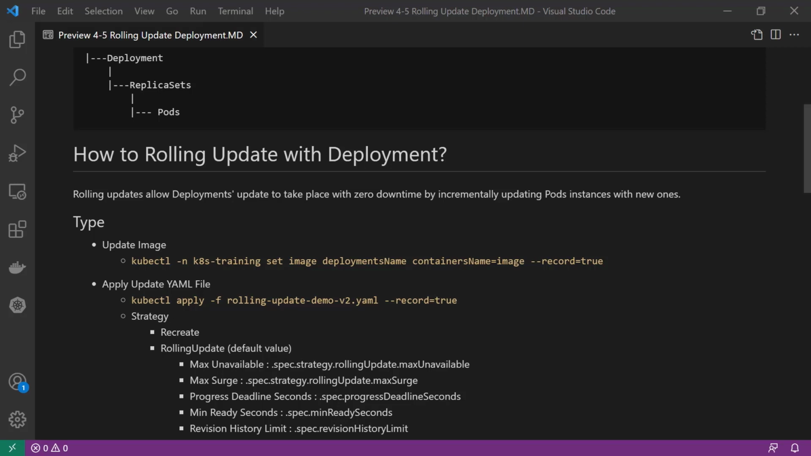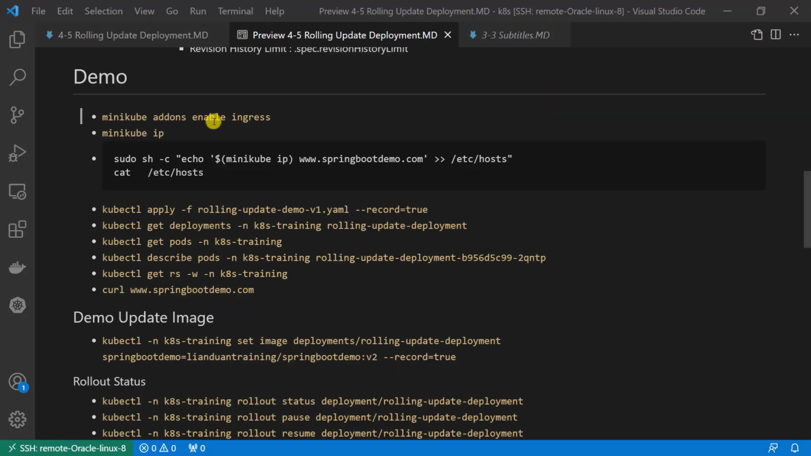Revision history limit. This parameter is used to control how many previous replica sets are saved in Kubernetes. In other words, how many previous deployments are able to be rolled back. Demo, the last topic for today.